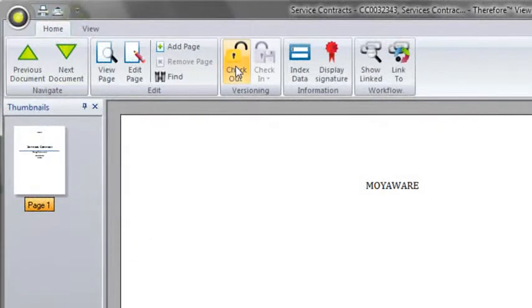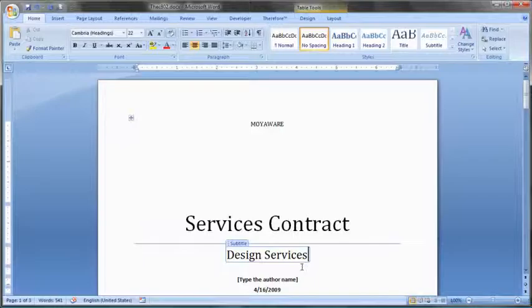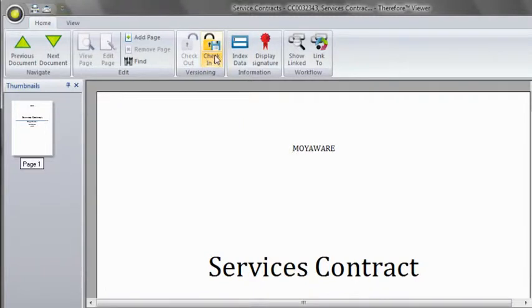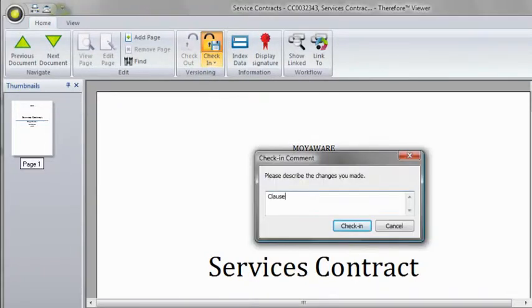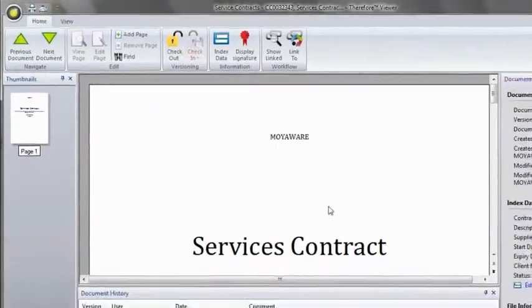To edit pages or add new ones, it is necessary to check the document out. Editing a page opens it in an associated program. Once edited, the document can be saved and checked back into Therefore. Depending on the category settings, check-in comments will either be disabled, optional, or mandatory.